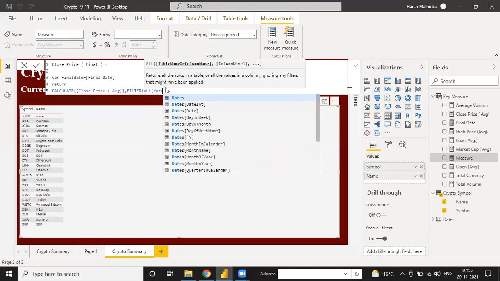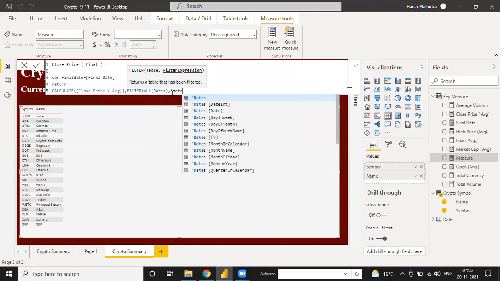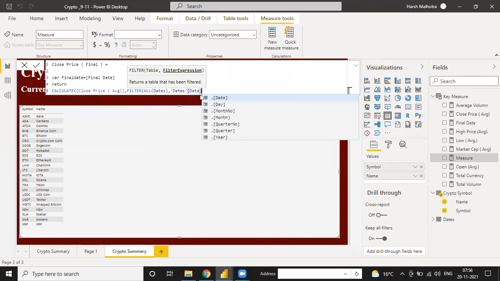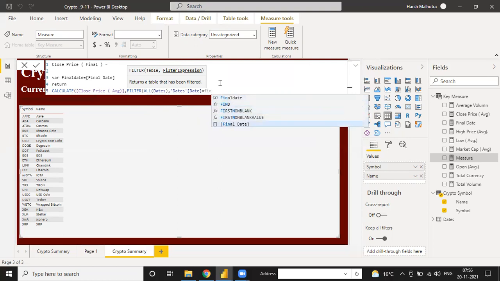So now you can use your dates, and under this date table you have a date column. This date column will be used by this final date, which is the variable already calculated. This is the variable: final date x means this is a variable of this final date.